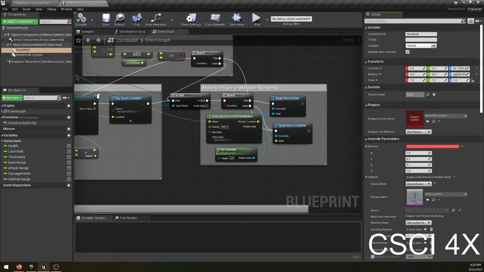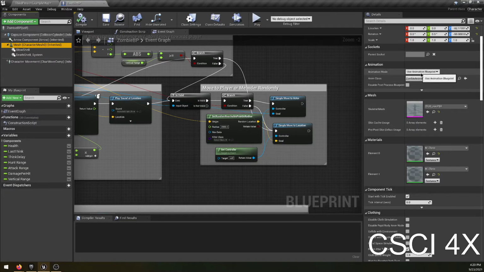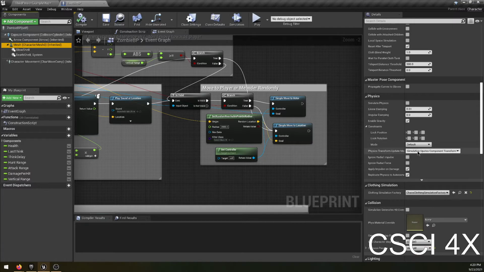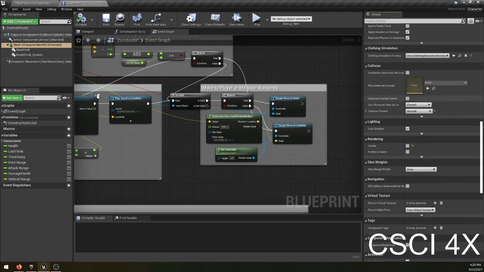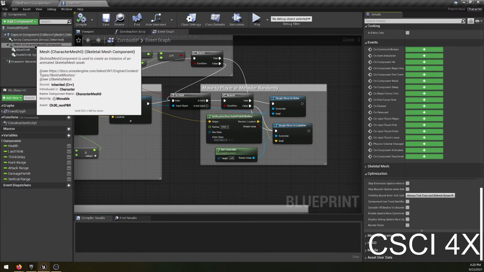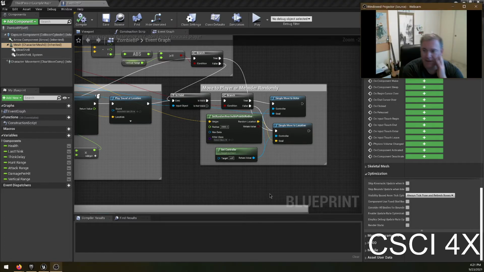Let's see here, mesh, animation mode. That one, right there. Okay. So under the mesh itself, you have to always tick pose and refresh bones. The reason you need to do that is because I'm not drawing the mesh. So I've got an invisible mesh.